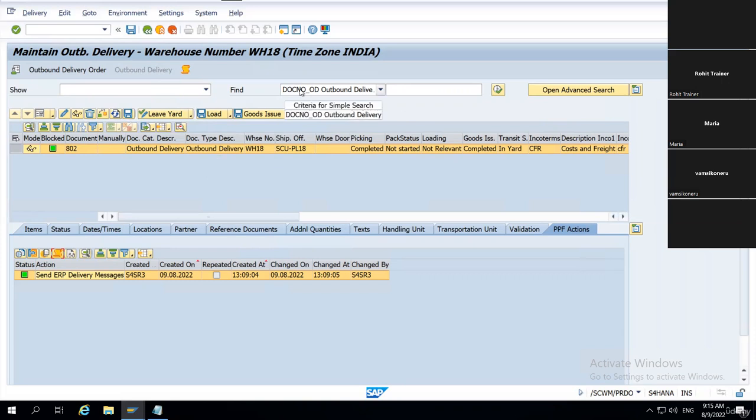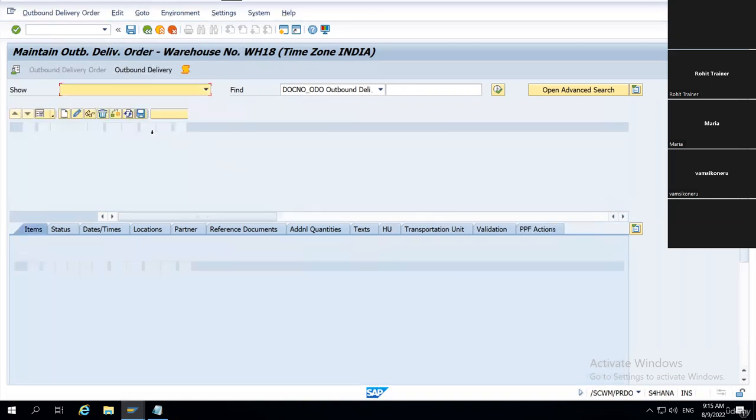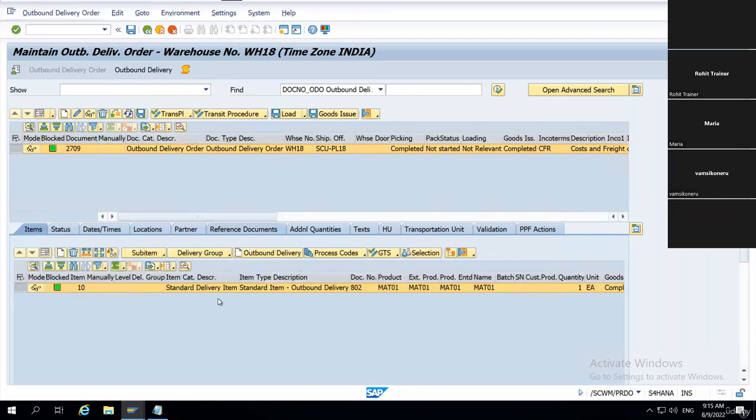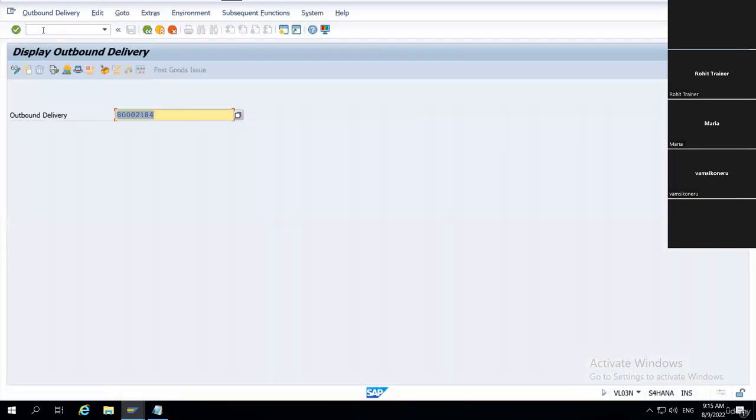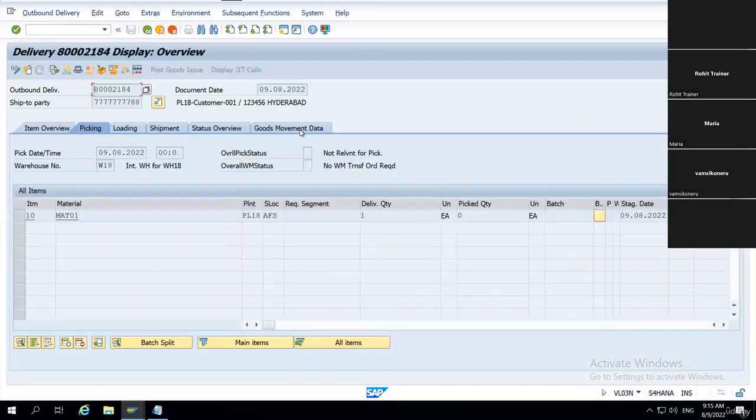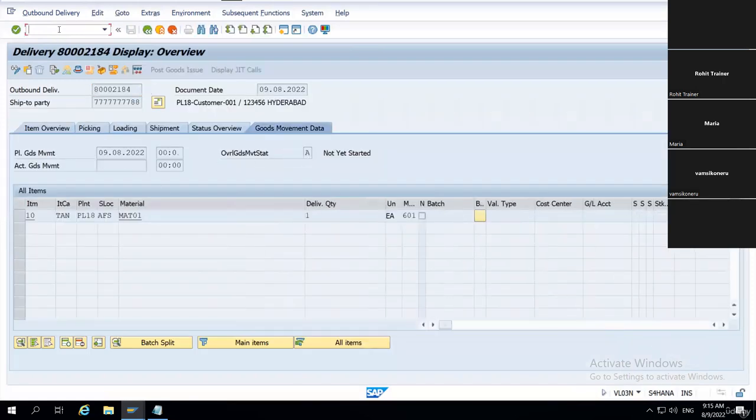Now that the goods issue is completed in EWM, let's check. There are no failures, so I think the goods issue will be posted in S4. Just trying to search my LE document. In the reference document, you can actually find the outbound delivery document. Go to VL03N.